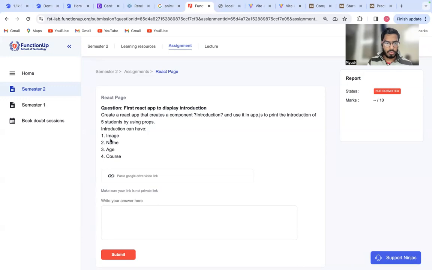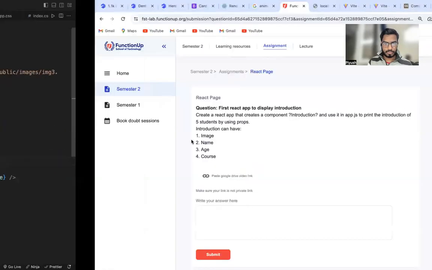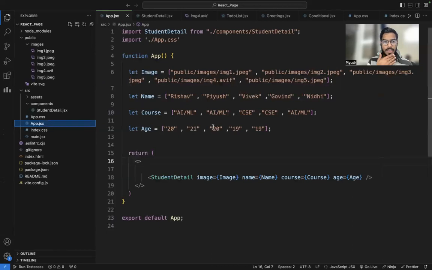Okay. So what we'll do, as you can see here, I made a page where we wanted image and name and course and age. So there is an image, a name, a course, and an age. So here we'll collect the data. Let's suppose the data of the first student. The image of the first student, the name of the first student, which is Rishabh, the course of the first student, AIML, and the age of the first student is 20. So that is the data of the first student.